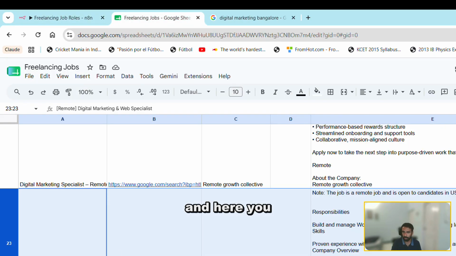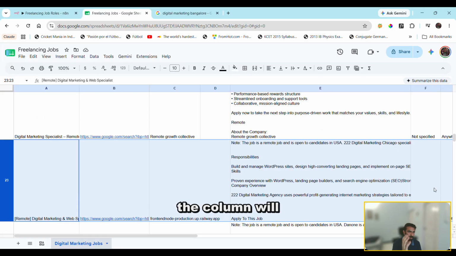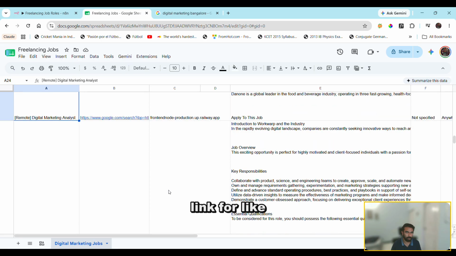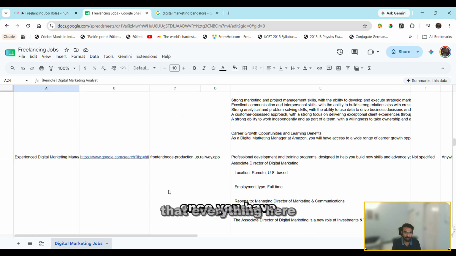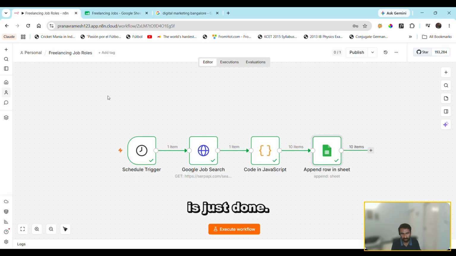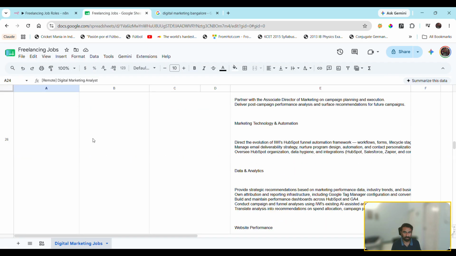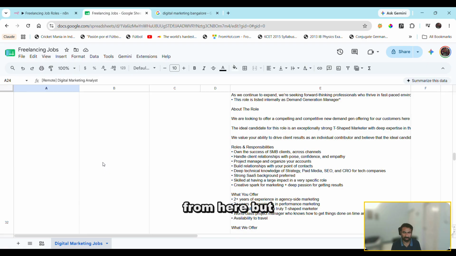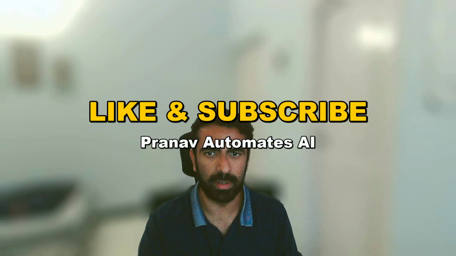And here you have all the data here. So column A will be the remote, the B will be the link for the job, the keywords. And once you have that, everything here is just done. You can take it a step further by actually sending out emails from here. But so far, this is it.